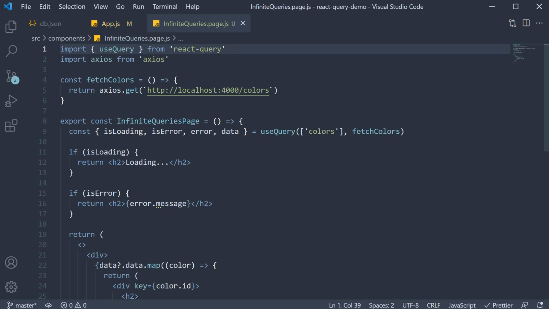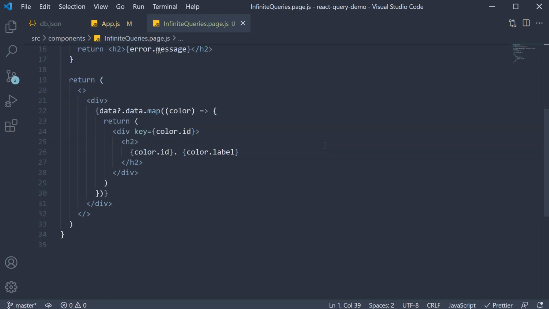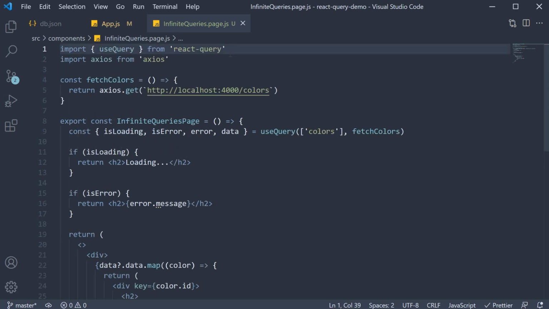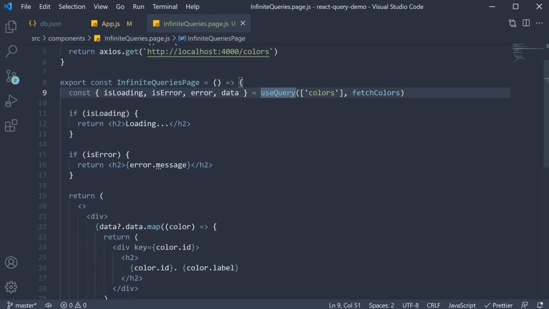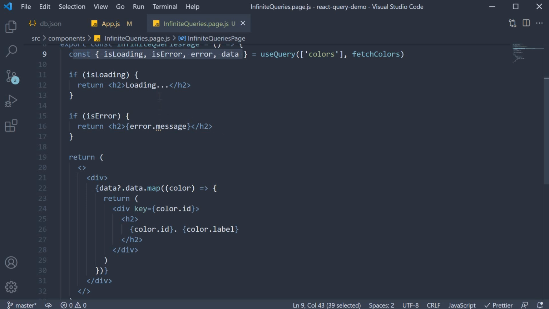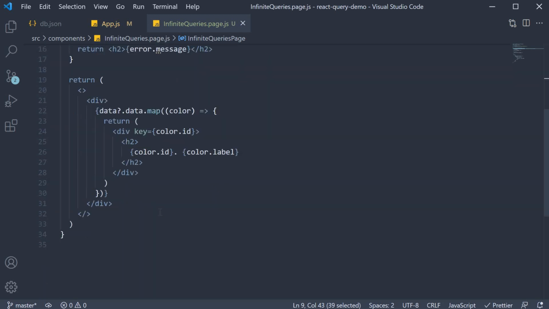Similar to the previous video, I have already set up some code to get us started. In the components folder, I have created a file called infinitequeries.page.js. Within the file, we have the data fetching logic using React Query and a component to render the fetched list of colors. We have useQuery and Axios imported at the top. The fetcher function makes a request to /colors. Within the component, we have useQuery with colors as the query key and fetchColors as the function. We destructure the different values like isLoading, isError, data, and use them to render either the loading text, the error message, or the list of colors.